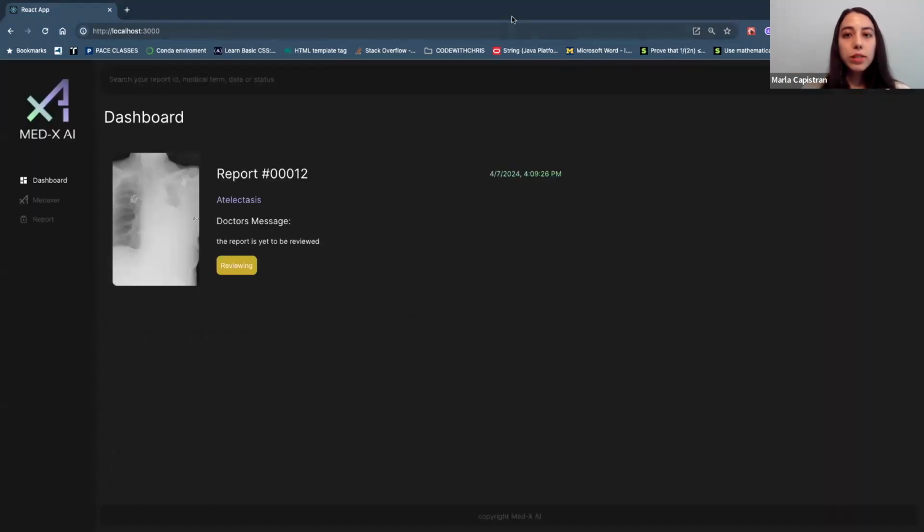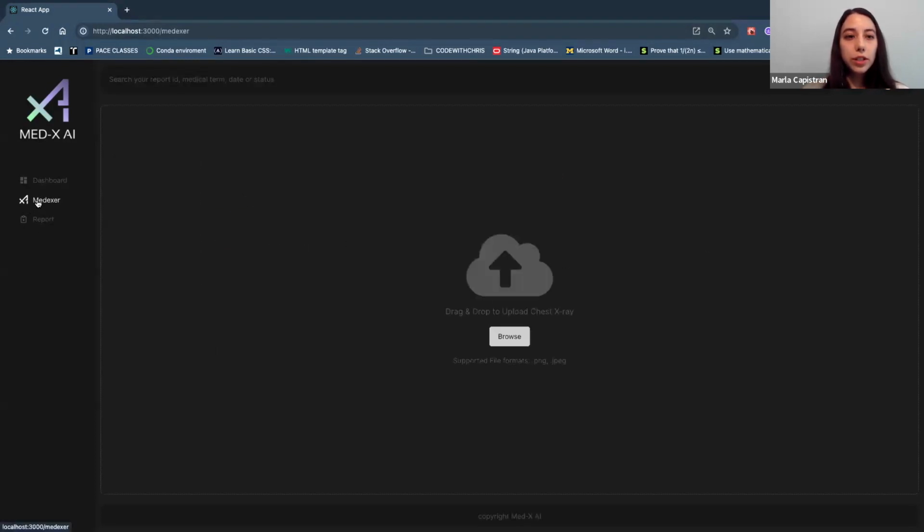The dashboard looks almost identical to that of the patient. However, the doctor is viewing the most recent report updated to the database. The doctor sees the report ID, diagnosis, doctor's message section, as well as the review status bar. This report still needs validation. The doctor can also click on the Med-X-er, just like the patient, and upload an image.